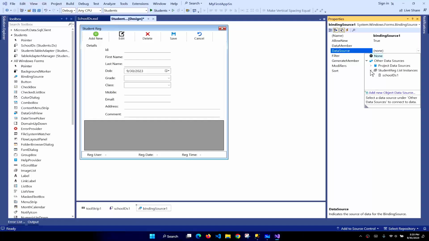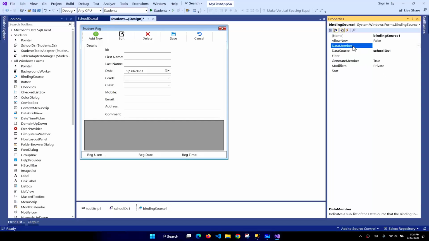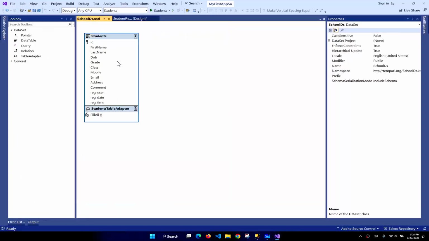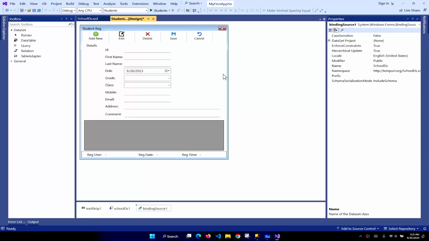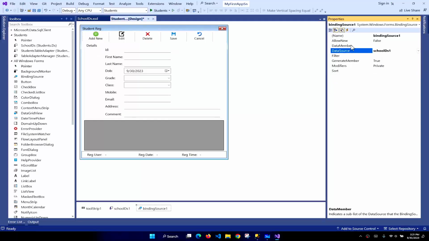So let's go over here and expand that. I have the SQL DS and exactly this one. So let's select it easily and quickly. Now let's go over here to the data member. The data member indeed is the data table inside my dataset, and it is the students over here. So come over here to this one, the data source and the data member. Click on it and select the students. This is the data table inside my dataset, and easily it's done. Now I have the binding source over here.